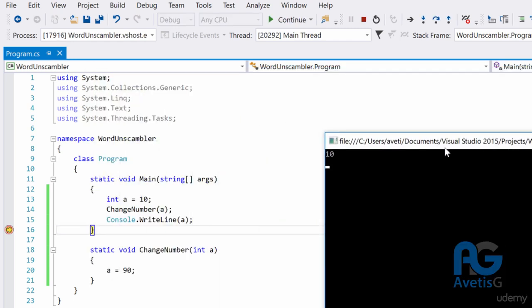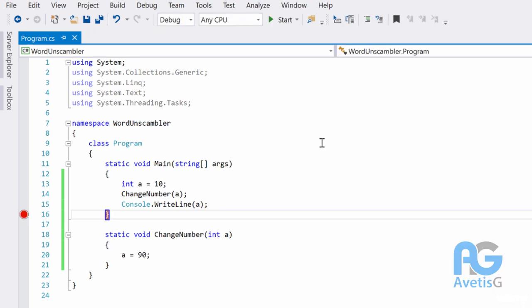As you can see, a is 10. So that's interesting, right? Because it begs a question. Why didn't it change to 90? And that's a very, very good question. But before I give you an answer, I want to show you one more example.